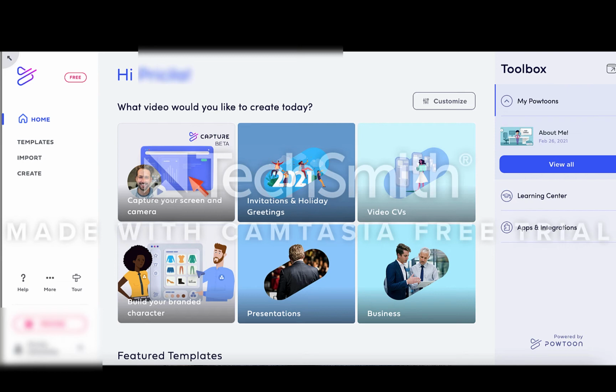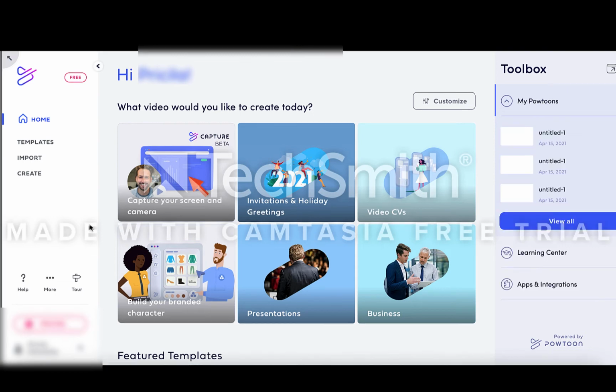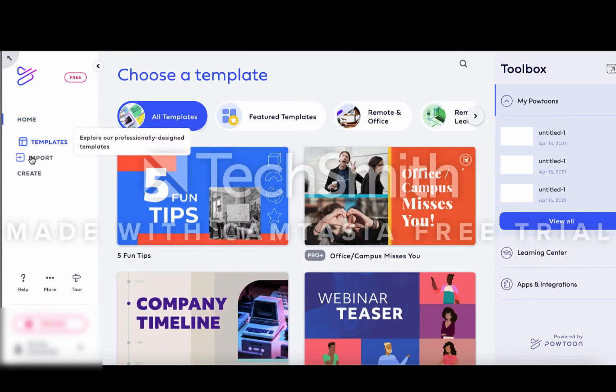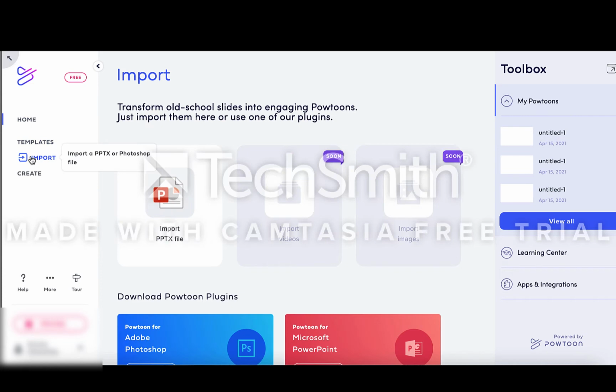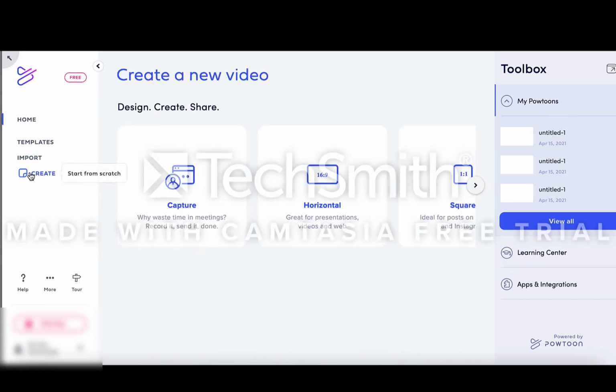To start, this is your workspace. You will find everything you need to start your journey. And now you can start creating your own videos. You have the choice of going with a template, importing files such as PowerPoint, or creating from scratch. For this video, we're going to create from scratch. I think it's more fun that way.